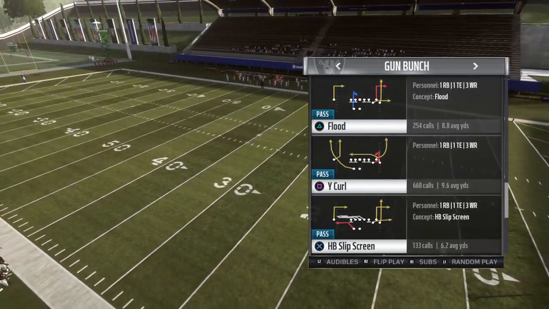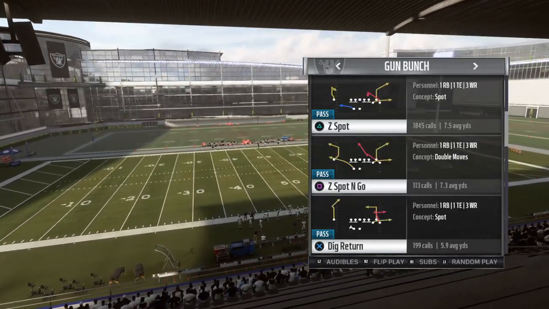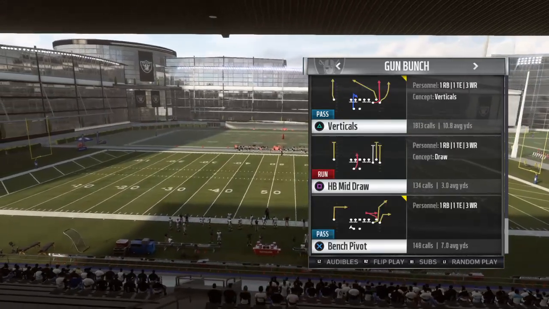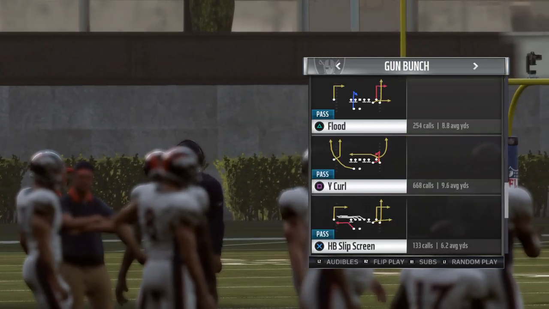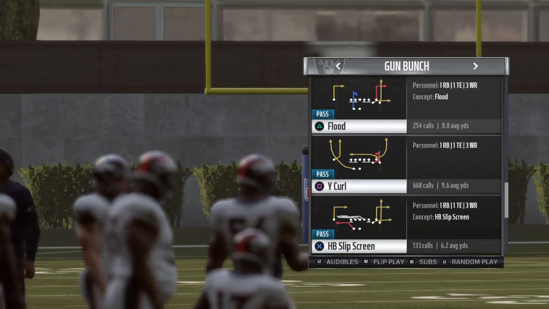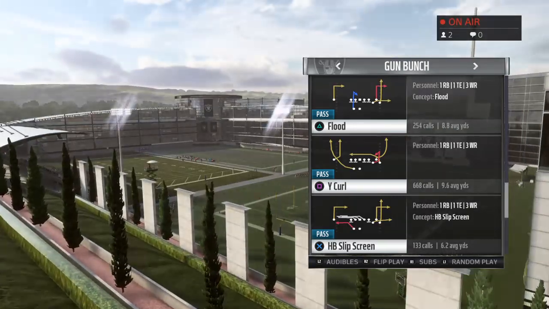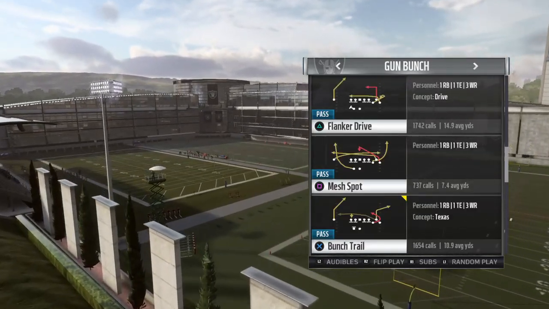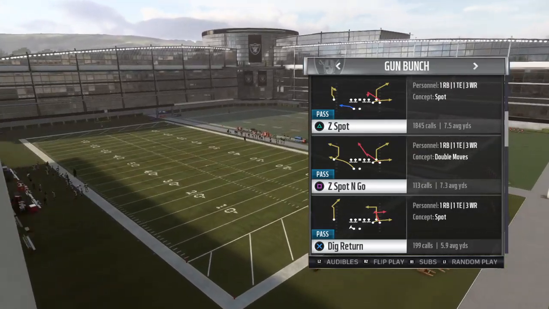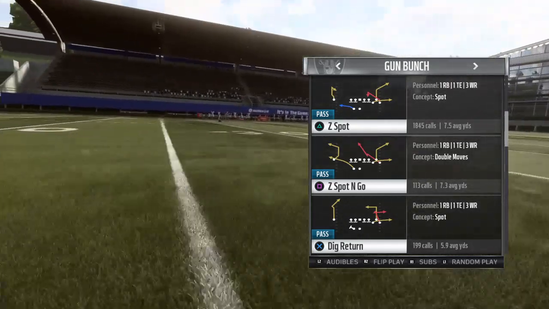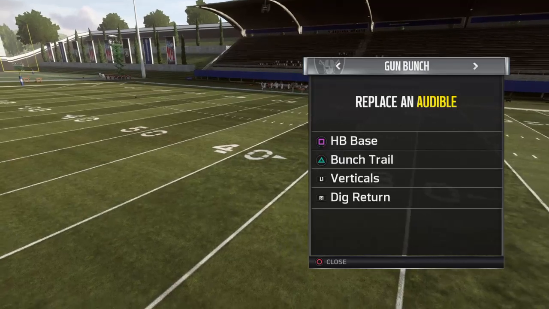The main thing is you want to have unique routes, and you don't want to have two of the same audibles. You want to come out in a play that's not your audible, and then have audibles that have unique routes. So I'd probably use Y curl instead of the bench pivot, but I like that bench pivot. But we'll get into it here in a sec. Like that dig return, I think that's a good play, because that's actually a good setup. So I'll take bench pivot out and put dig return in.